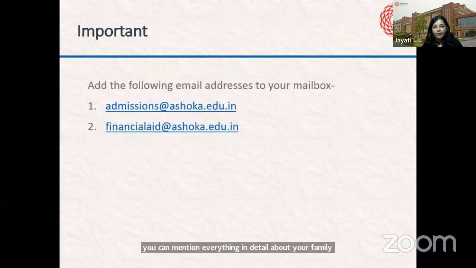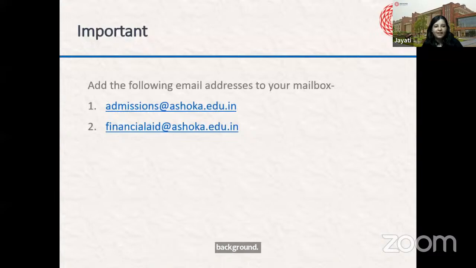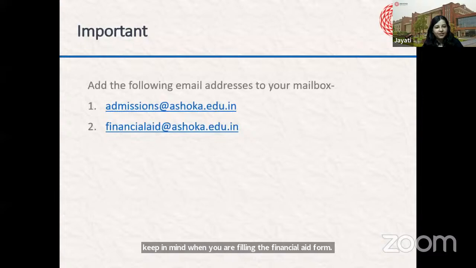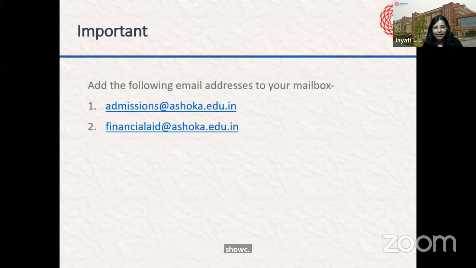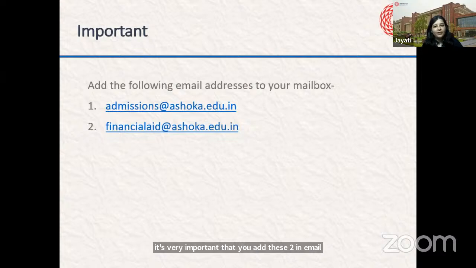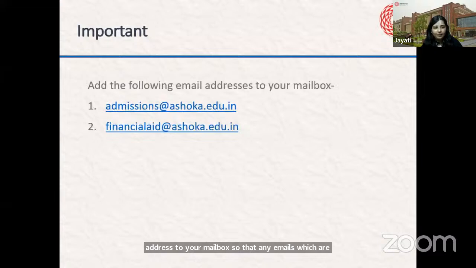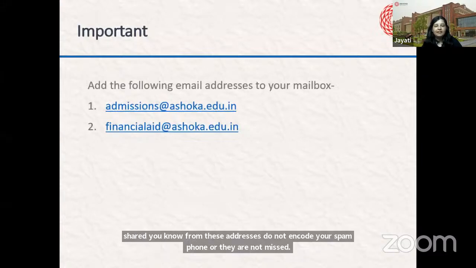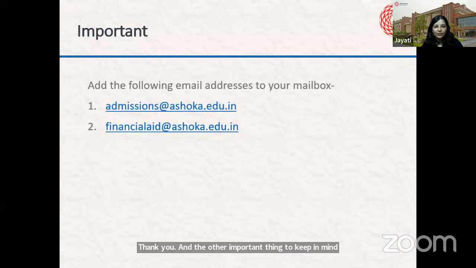Now, coming to a few important points which you should keep in mind when you're filling the financial aid form. First and foremost, you can see these 2 email IDs on your screen: admissions@ashoka.edu.in and financialaid@ashoka.edu.in. It's very important that you add these two email addresses to your mailbox so that any emails shared from these addresses do not go into your spam folder or are not missed at your end.